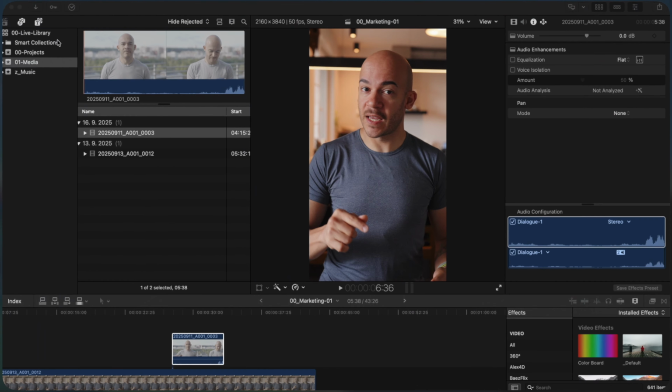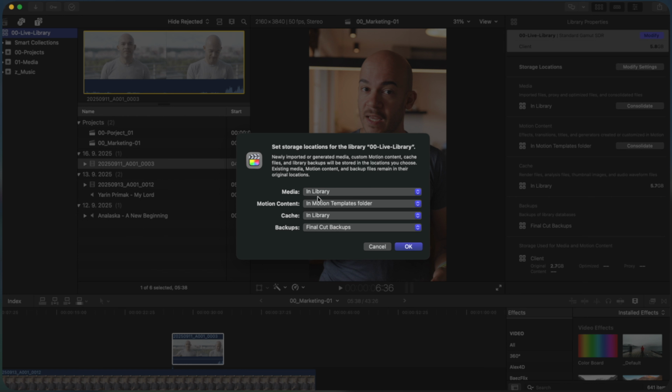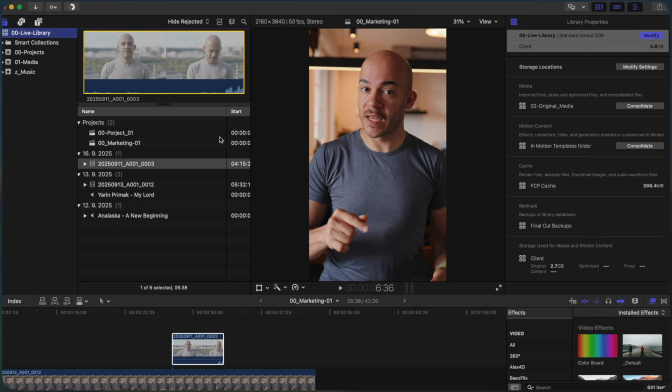One thing that's very important, you want your library to not store media in it, okay? We want to add that media to be stored in your projects folder. So for example, I have the marketing one here. I'm gonna put it to store things here. Cache, same thing. We don't want cache to be inside the library. We want to put this cache outside. Okay, we're gonna include the cache to move.